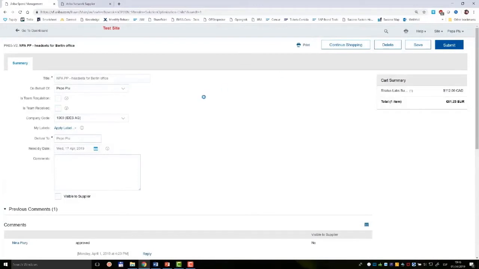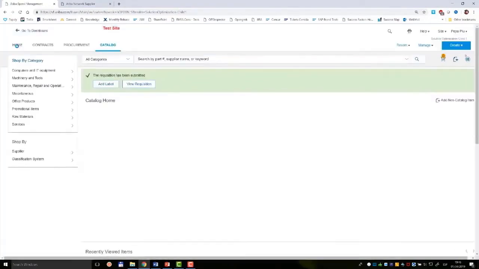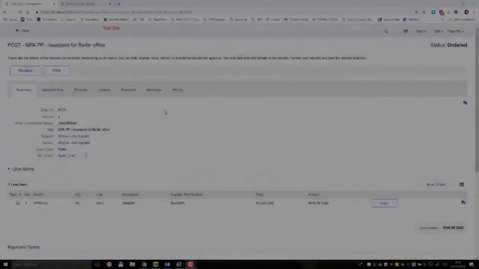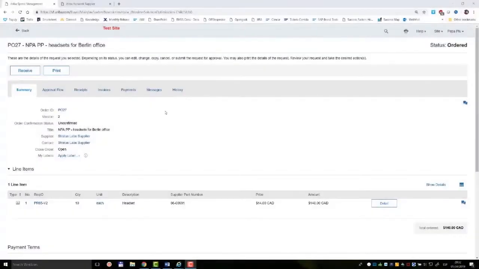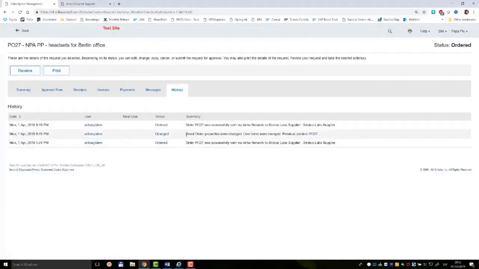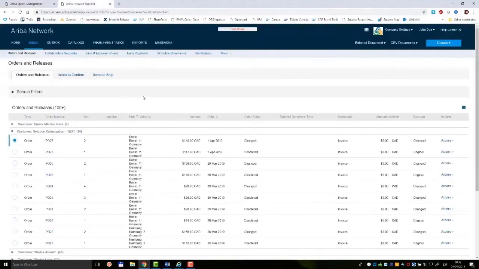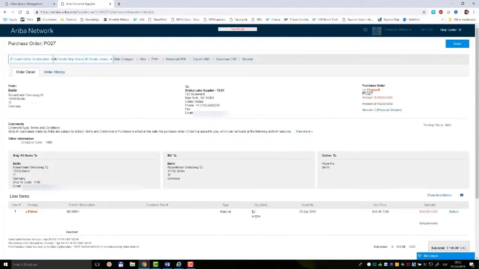User submits and a proper flow will be raised for this requisition second version, depending on the existing configuration. Once the second version is completely approved, we see it as ordered, and in history we can check how the PO 27 has been sent again to Ariba Network. Also, in Ariba Network supplier's inbox, we see the order with the version 2 reflecting the changes in red for the quantity and the amount.